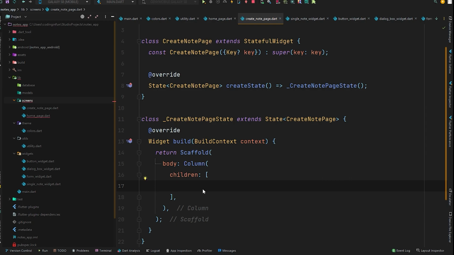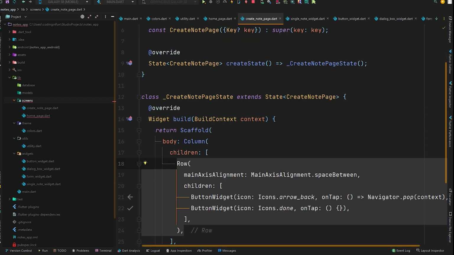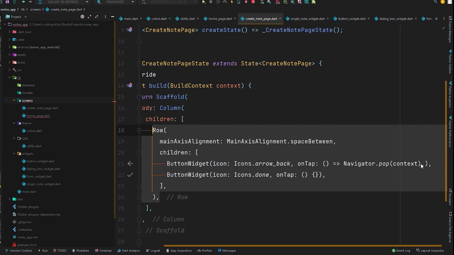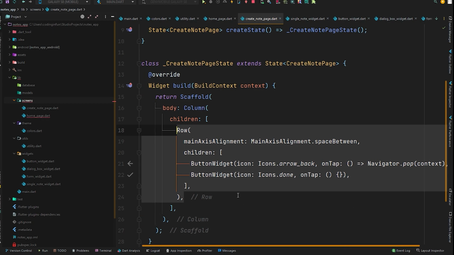So first in the list of children of the column we are going to have a row, its main axis alignment will be spaced between, to align the 2 children of this row, one at the leftmost and one at the rightmost. So we got the 2 buttons in here, the one is for back, to go back to the home page, and the one is for creating the node. So that's it. In the button widget we simply call the Navigator pop context, as this will pop the context of this create node page, and this done button for now will not work.